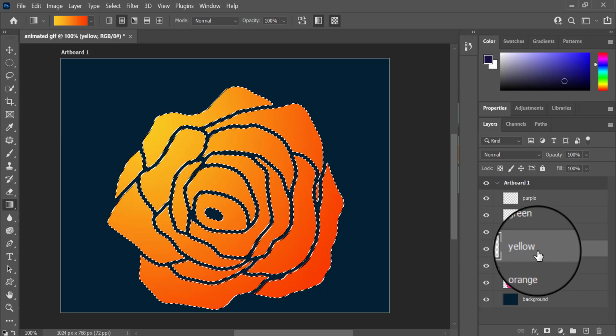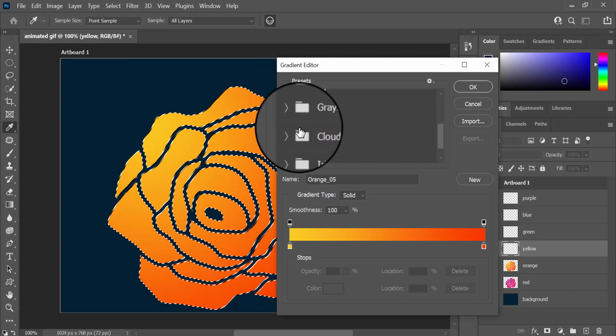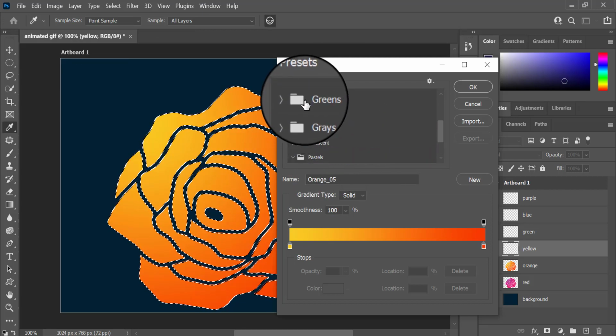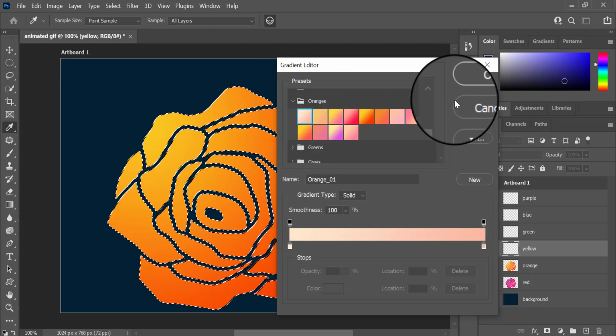So now I clicked on my yellow layer, and I'm going to go and fill this with a mostly yellow gradient, assuming there is one. I'll just use an orange, no big deal.